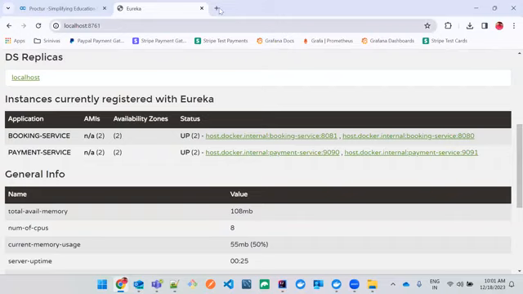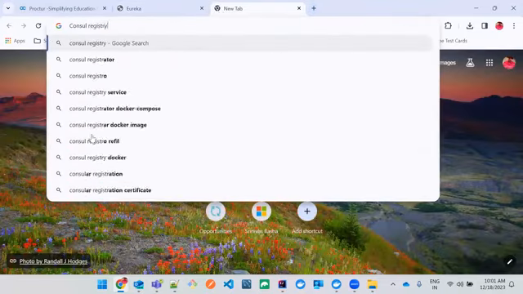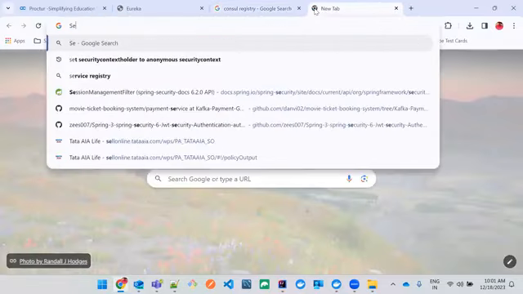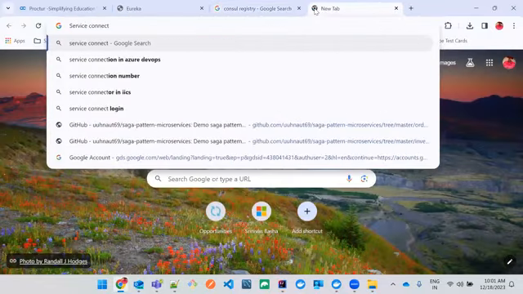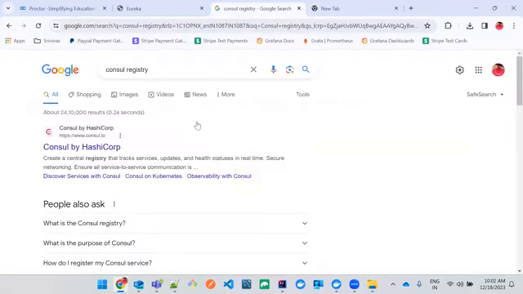One of them is Consul, which is provided by HashiCorp. And when we are going with AWS, there is something called Service Connect. So basically, you can use Consul, which is a better service registry than the Eureka server. But still, there are some modifications going on for the Eureka server. Once they come up, we can probably know the features of that as well.